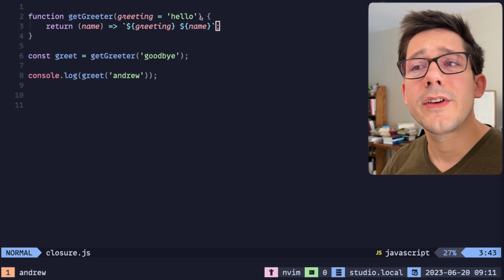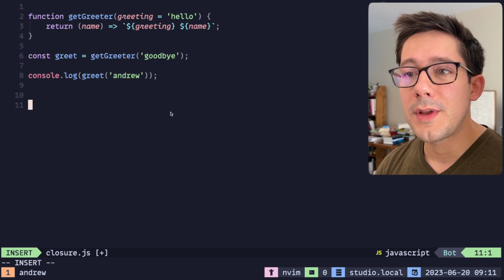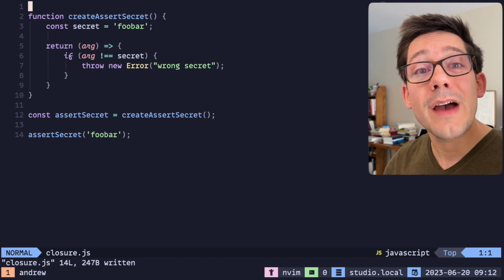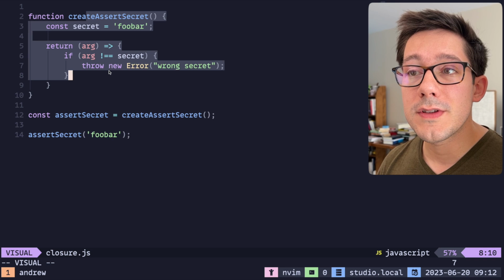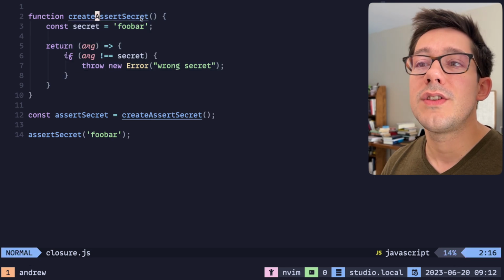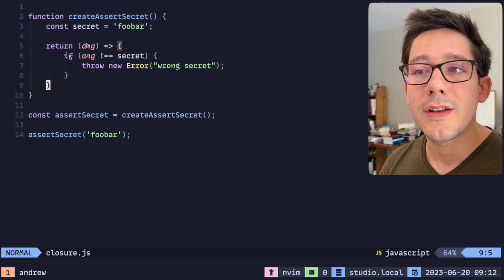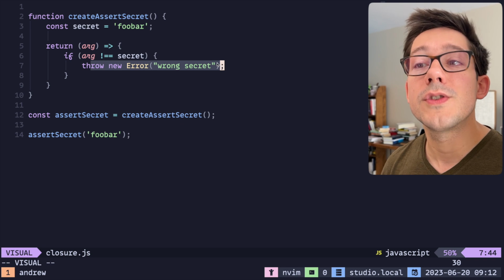Now, this may feel like kind of a contrived example, and it is, but let's talk about where a closure may come in handy. One of the really cool things about closures in JavaScript is that they allow you to create secret values that can't be accessed from other parts of your code. So for example, here we have a create assert secret function. So we set up our secret here, which is foobar, and then we return a function that takes some argument and compares it to the secret, and it will throw an error if it's the wrong secret.